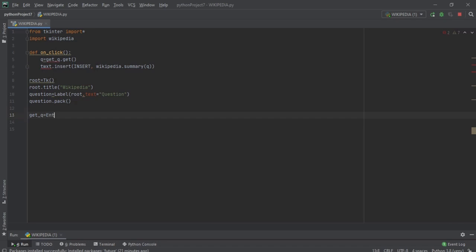Again, we'll write get_q equals Entry(root, bd equals 5). After that, we'll close that with get_q.pack() and brackets.